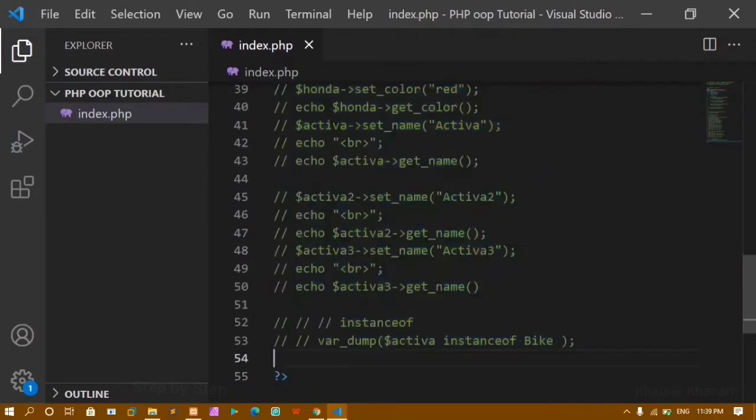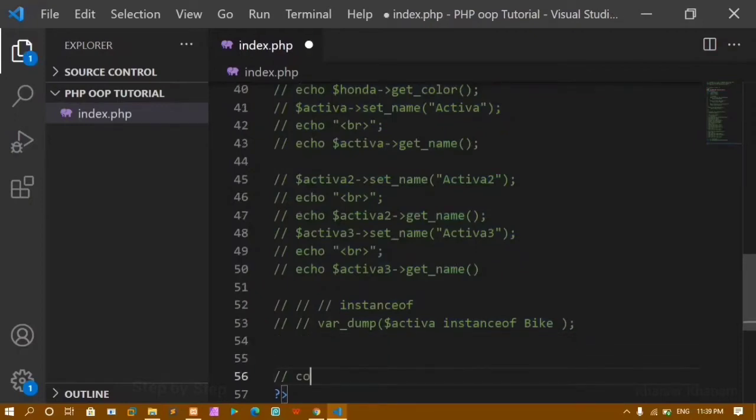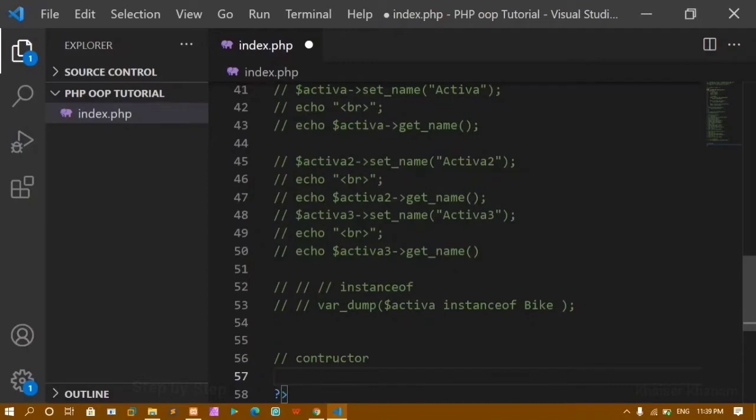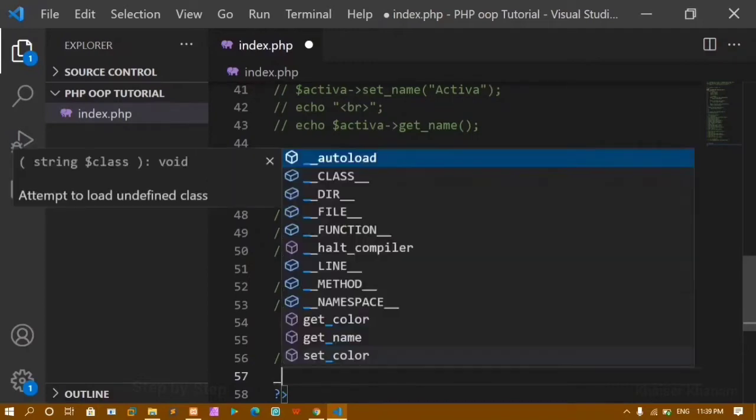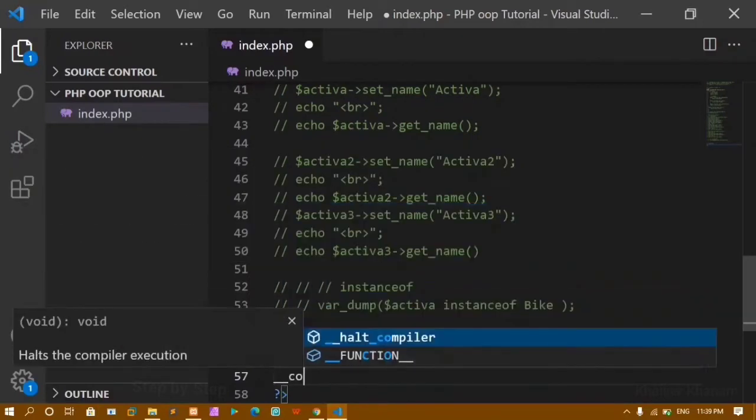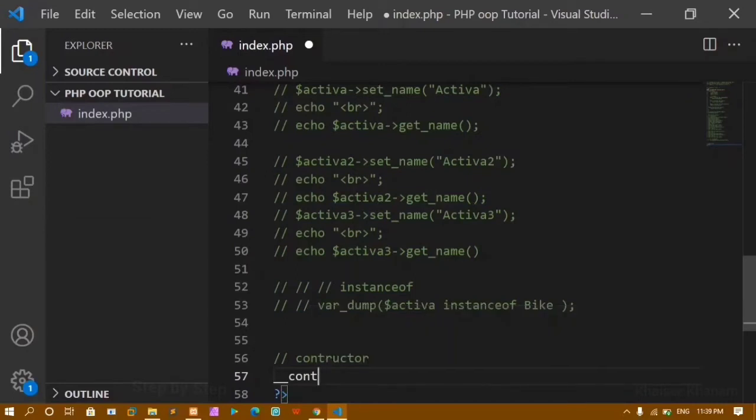Now here we are going to see the constructor. I'll write the comment, constructor. Inside PHP we write the constructor like this. You just have to write double underscore, then the construct keyword. You have to write the same name while defining the constructor. Okay, double underscore construct, open parenthesis.